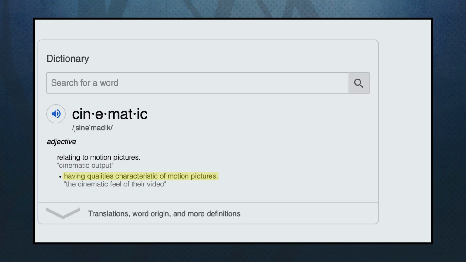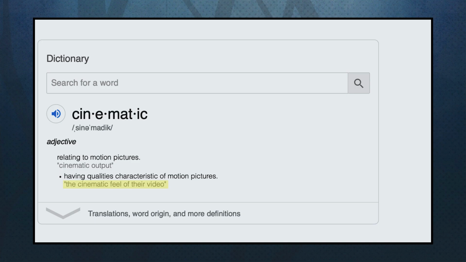So before we dive into all of that, maybe we need to take a step back and actually define the word cinematic. If we do a quick Google search for a cinematic definition, we see it's having qualities, characteristics of motion pictures. That really doesn't narrow it down. I do love what it says below though, the cinematic feel of their video. That's a little more interesting, and I will come back to that.